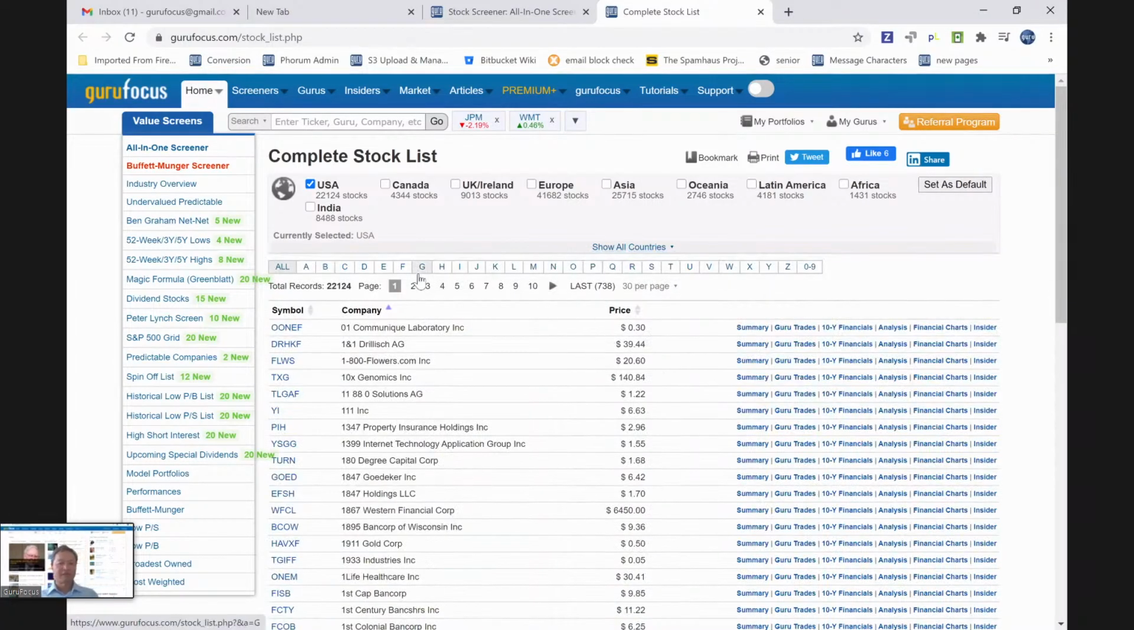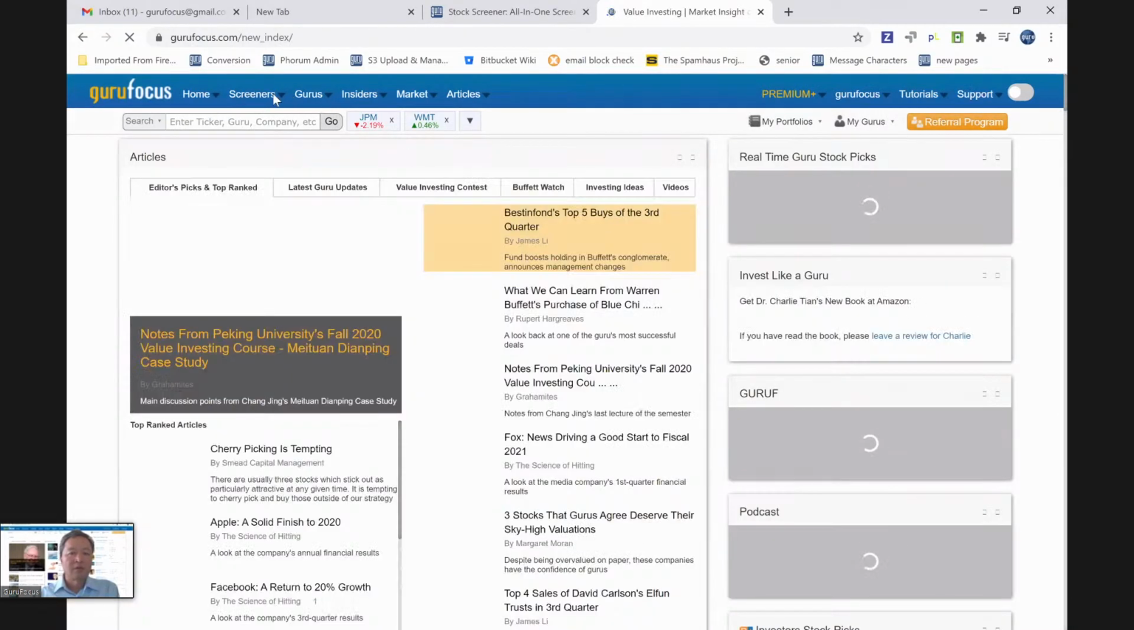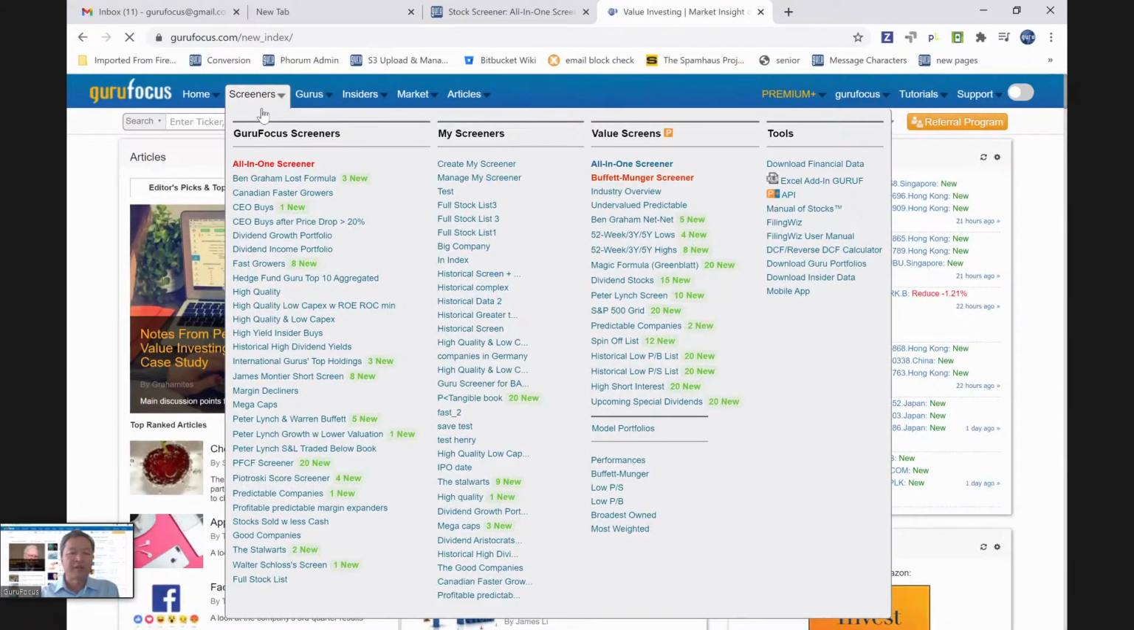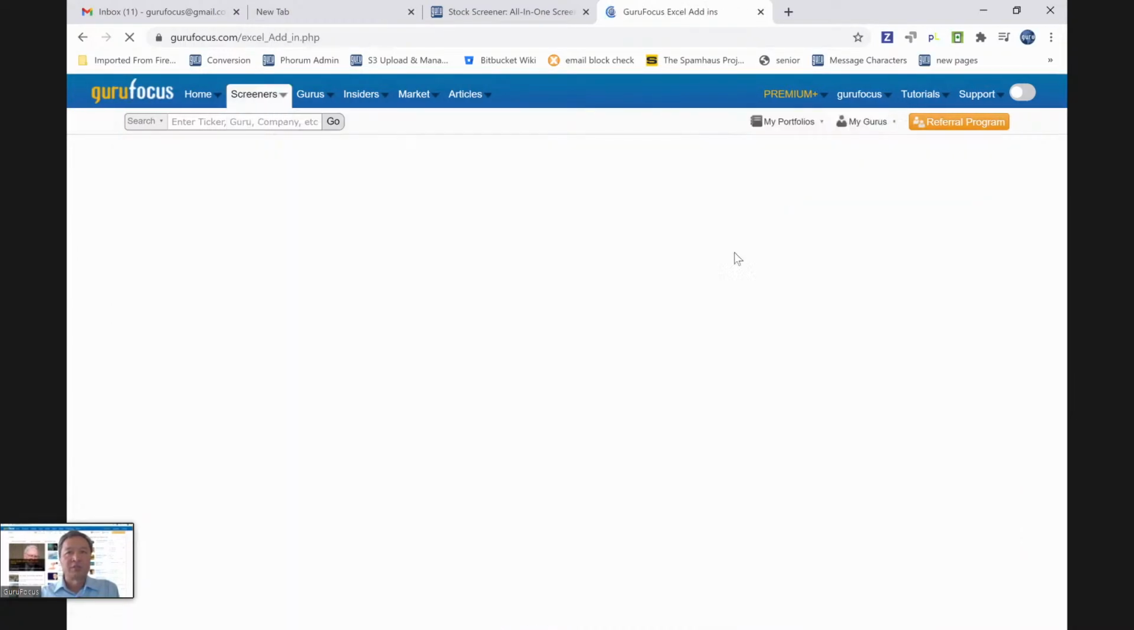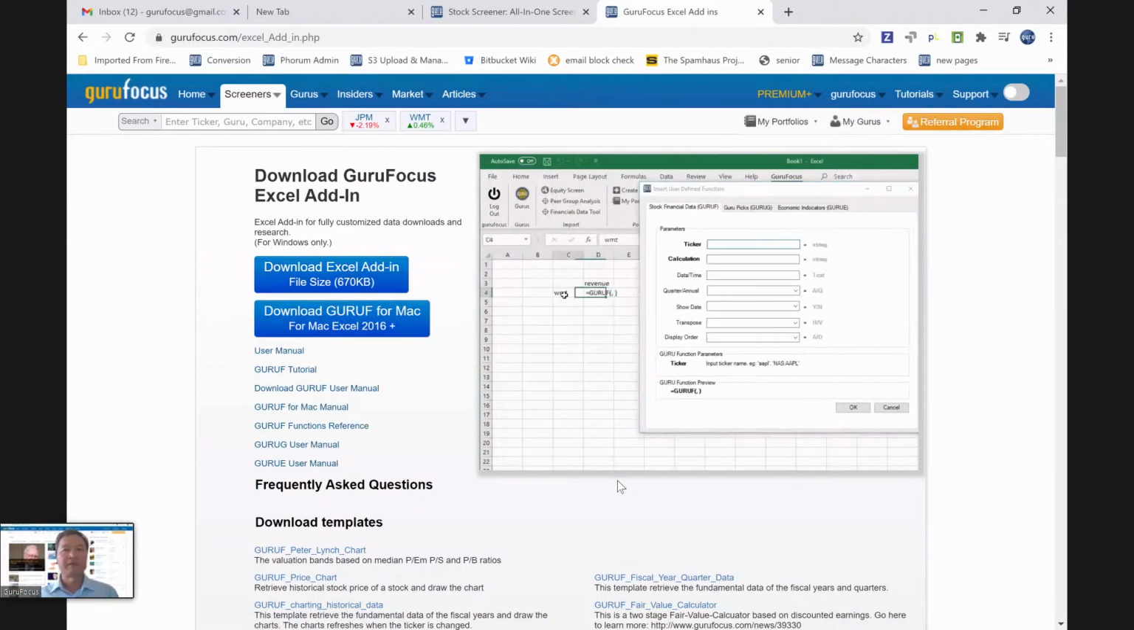Okay, that's about stocks. Another topic I want to go through today is the Excel add-in. I really encourage you to use the Excel add-in. Now I come back to the home page, and the Excel add-in is under the Screener menu, in tools here. We have an Excel add-in page where you can download it and install it on your computer. I will show you some of the power of it. Of course, I got some other questions that I will answer a little bit later.